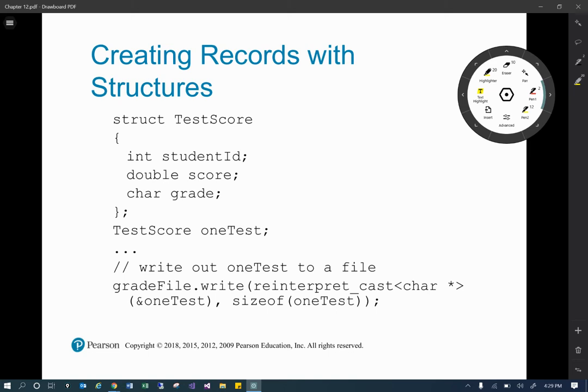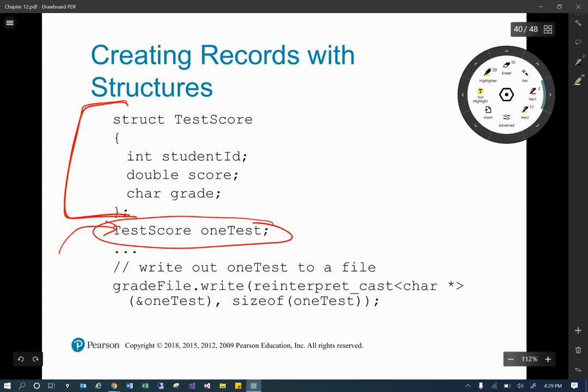So first, we got to have a struct. There's our struct. Then we need to create a version of that struct. And remember, a struct just describes what it is. This is us actually making an object of this struct. So this uses this as a template to make an actual object. And now we're going to write out that.